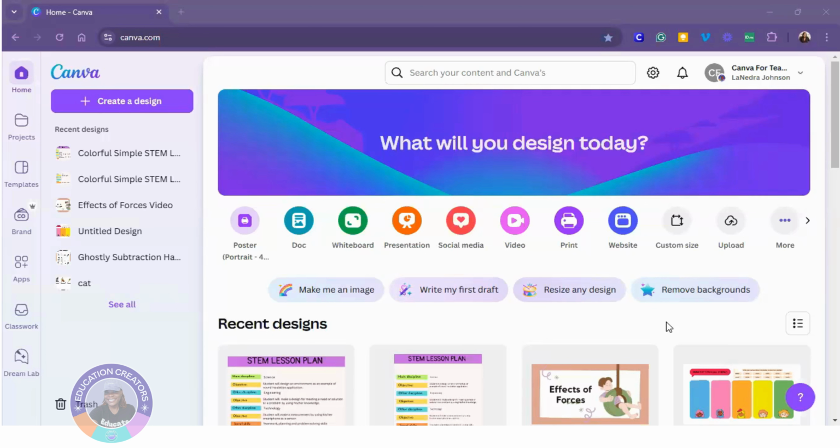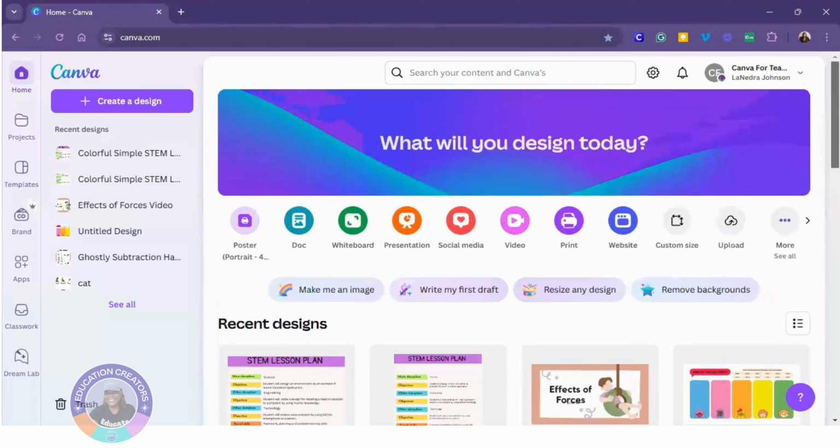So I am logged in. This is my dashboard. Some sections that I want to point out to you: when you first get into your dashboard, it's first going to show you some recent designs. So anything that you've recently worked on is going to be down here. But what I want to show you now is your search bar. This is very important.